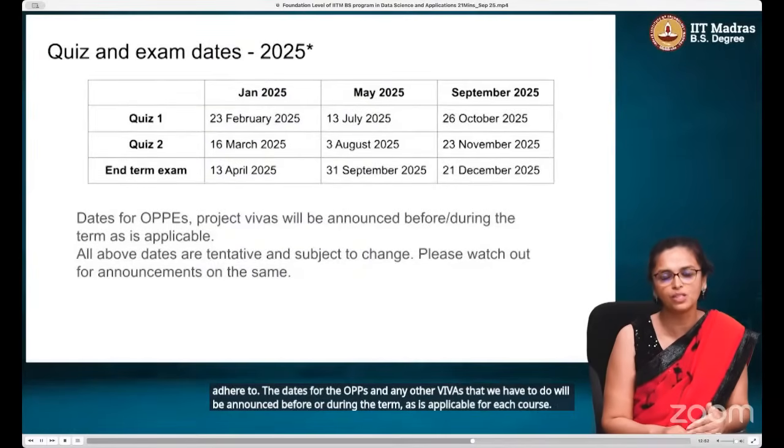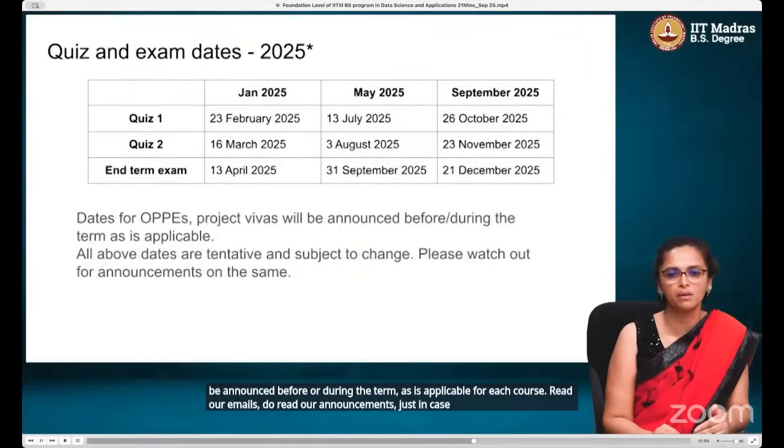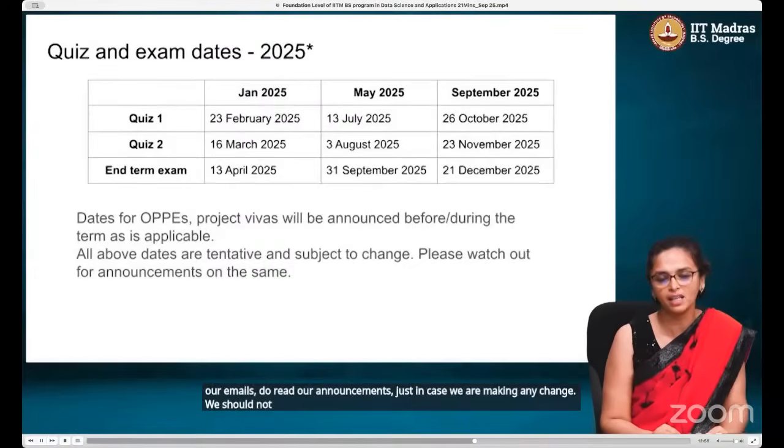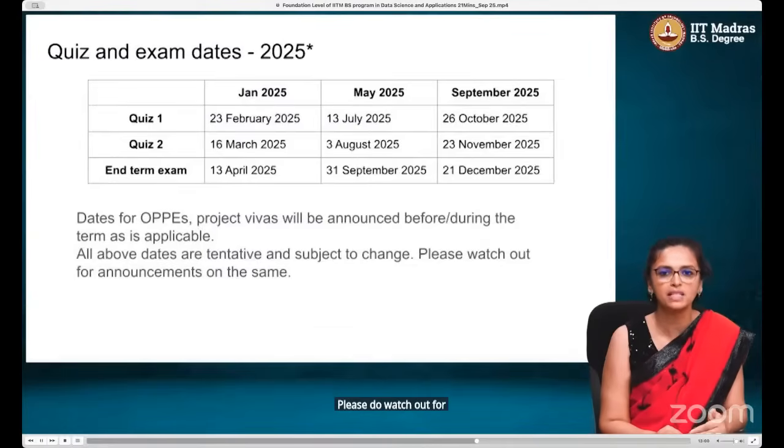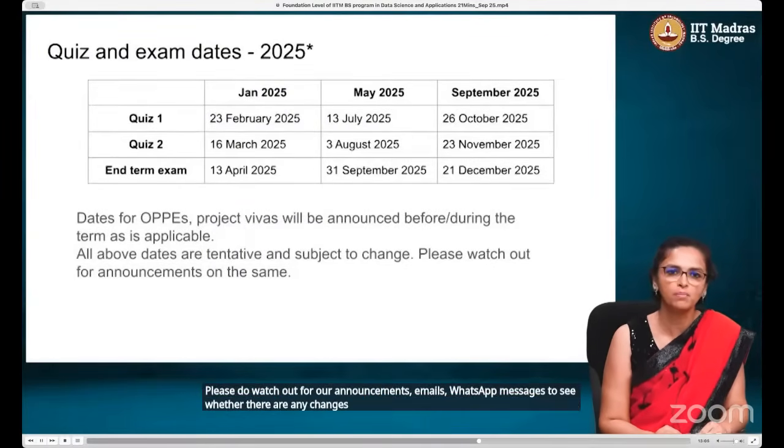Read our emails, do read our announcements just in case we are making any change. We should not be making any change in these assessment dates, but if at all, please do watch out for our announcements, emails, WhatsApp messages to see whether there are any changes in the proposed dates.